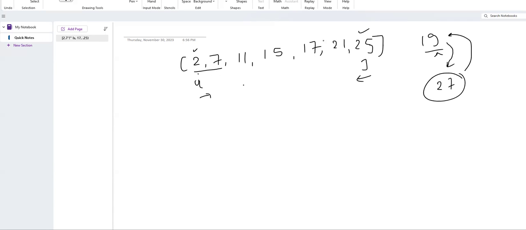Since this array is sorted, the smaller element is always towards i and the larger element towards j, right? So what if we increase this i? It would come to 7, so that would be 7 plus 25, which is 32. So the sum is always going to increase if we increase the smaller pointer. To decrease the sum, we need to decrease the larger pointer, which is j, because if we go inward, we are going to get a lesser value.